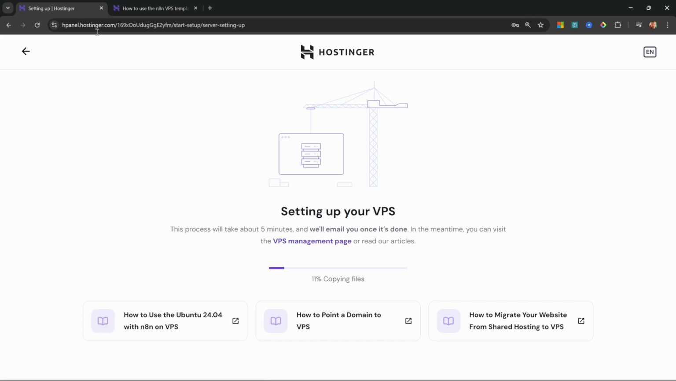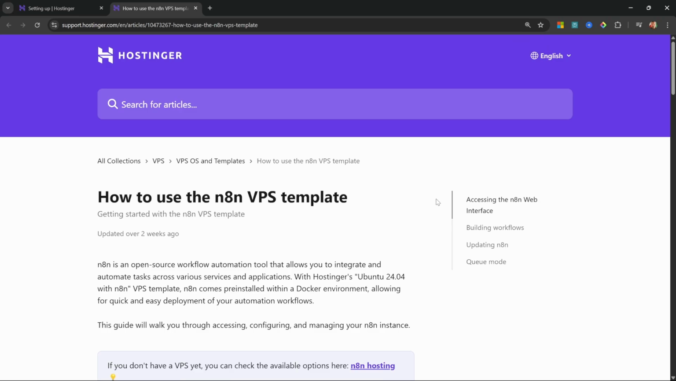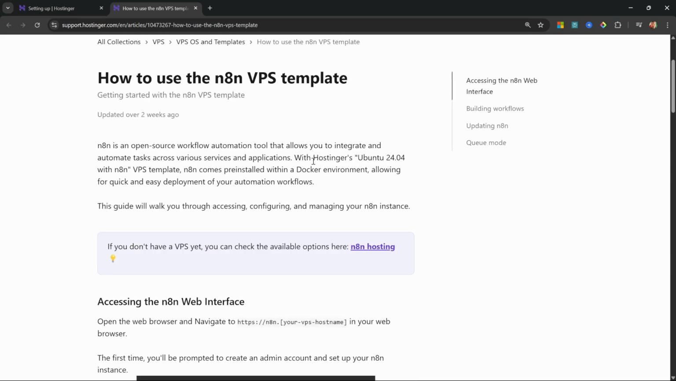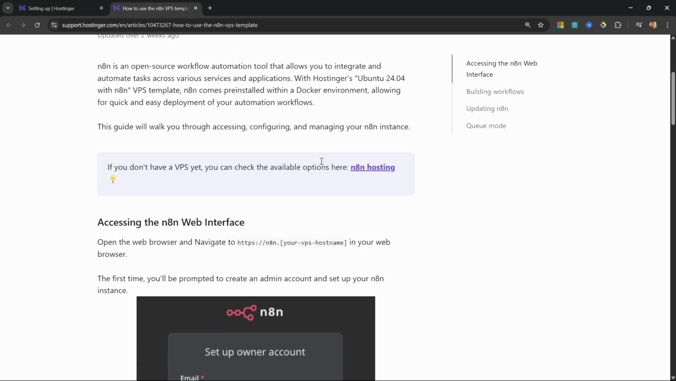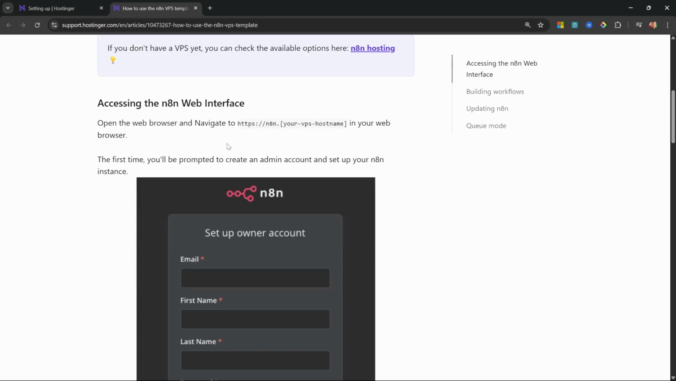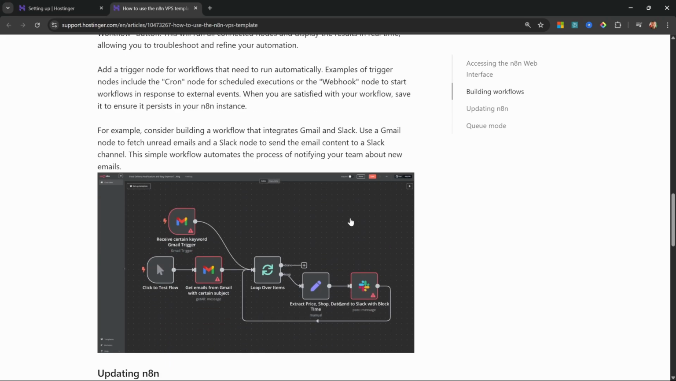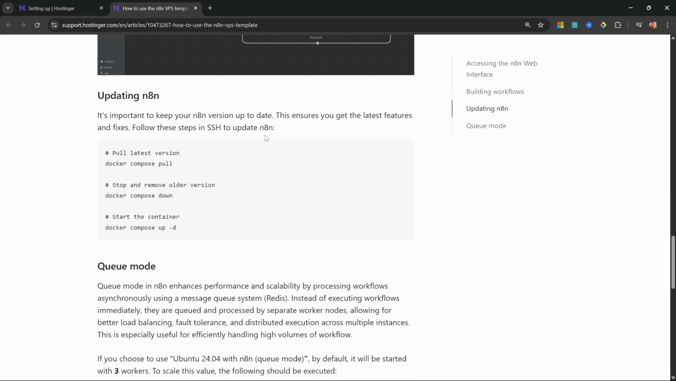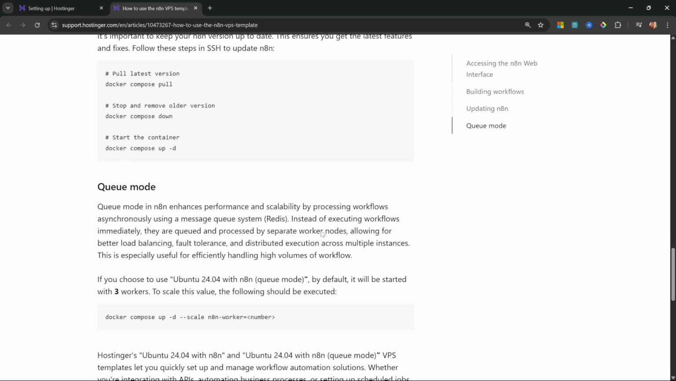While this is running, I just want to point out that I will leave a link in the description of this video to this article. This page gives additional information on how to access and update your n8n instance on HostingGear. So this shows you how to access n8n, but most importantly, it also tells you how to update your n8n instance as well, which I will show you how to do in this tutorial as well.